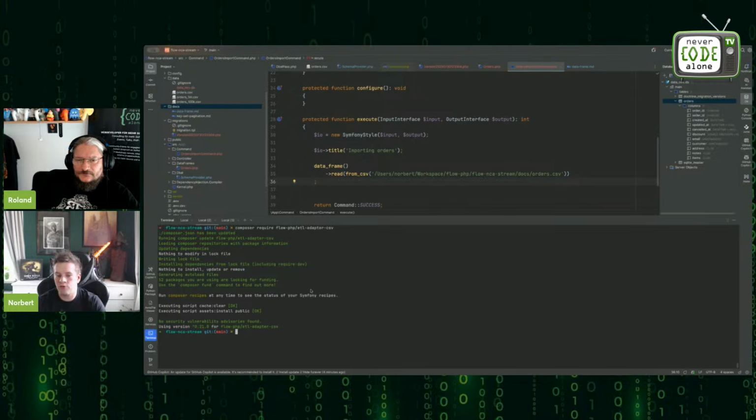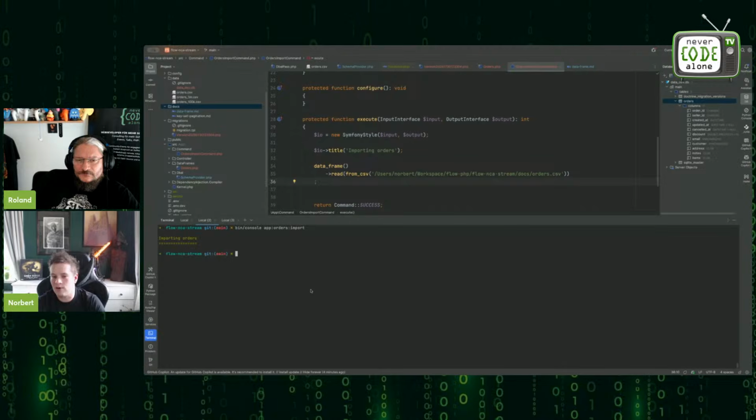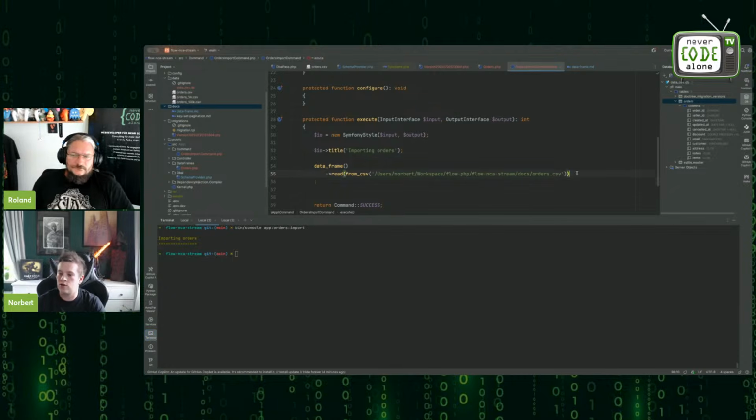And what will happen if we execute this command now? Absolutely nothing. Why? Because Flow is lazy executed. This means that nothing will happen until you execute one of the trigger methods. Run is one of them. Run pretty much tells the data frame to go and do something with the data. But at this point, nothing is happening yet, so we won't see anything.